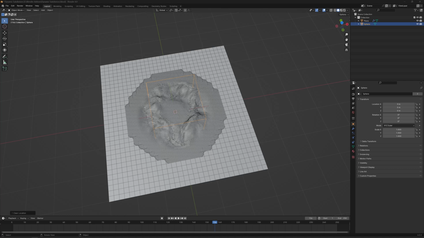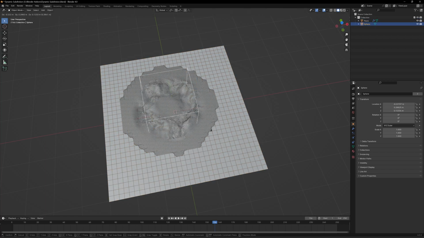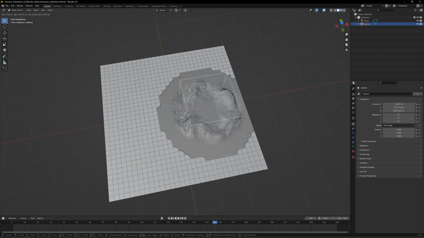Hello and welcome back. For today's video, I'm going to show you how you can achieve dynamic subdivision, where you can control the amount of geometry that is getting created in your mesh on the basis of another object, which can help you immensely increase the performance of your next animation. So let's get right into it.